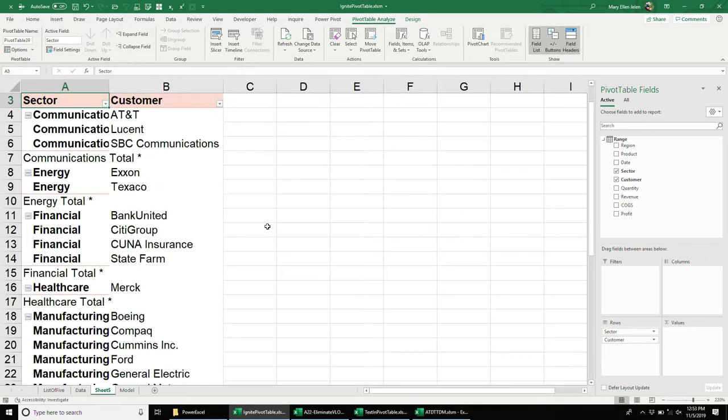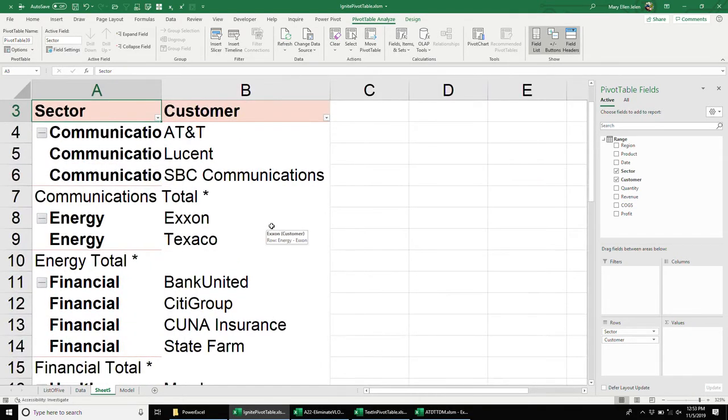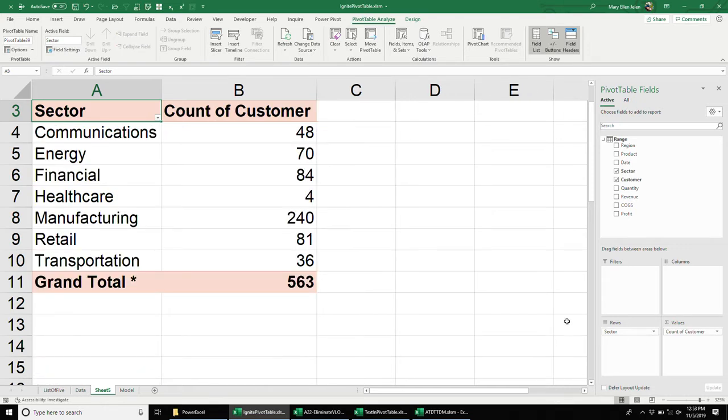All right, let's zoom in here a little bit. And you see the sector, communications, I have 3 customers. 1, 2, and 3, rows 4, 5, and 6. There's 3 customers there. There's 2 in energy. I'm going to try and get the numbers 3 and 2 in a pivot table by dragging customer over, and it's wrong. It says there were 48 customers. Count of customers, 48. That's not right, it's 3. And what's going on there? That's the number of orders. It's always been the number of orders.